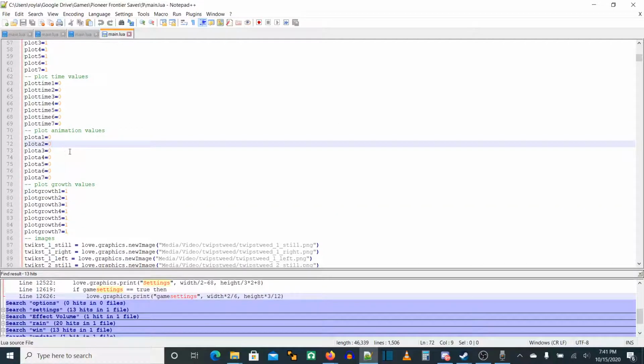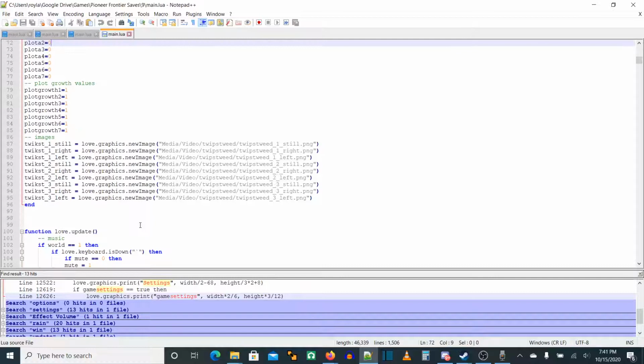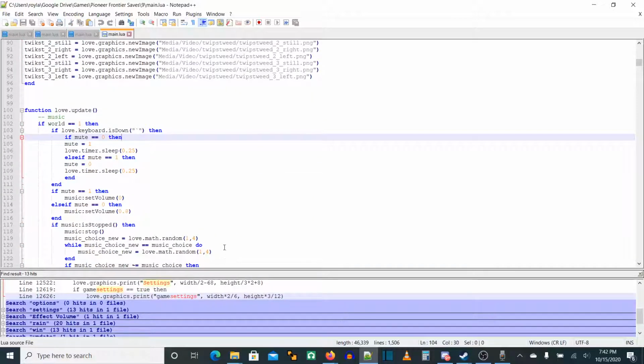Plot animation was complicated how I did it. I made it tick every second, and then once you hit something, it set plot A to something. These were my pictures that I had. I made them in this thing called Piskel. Yeah, it took a bit of time, but it was fun.